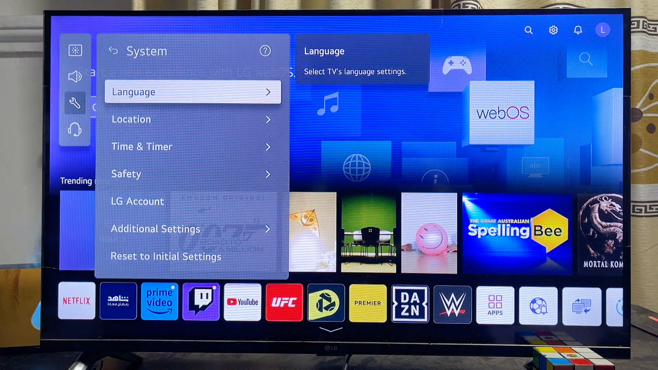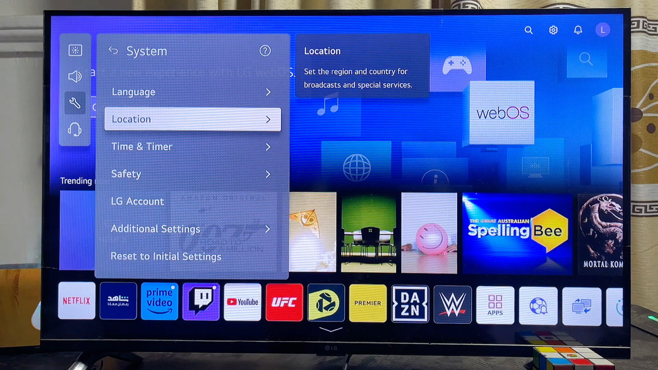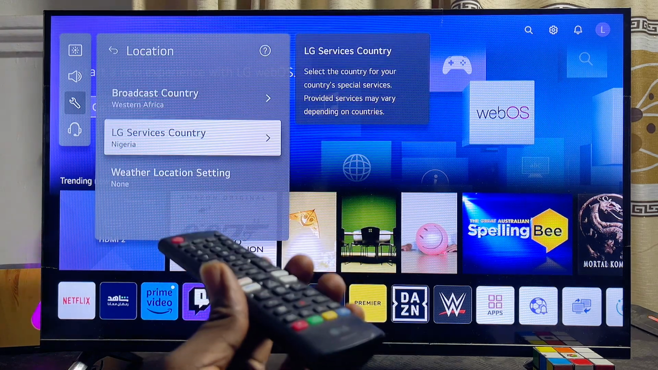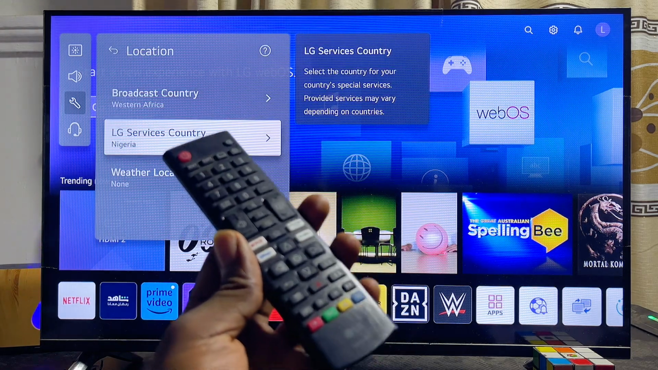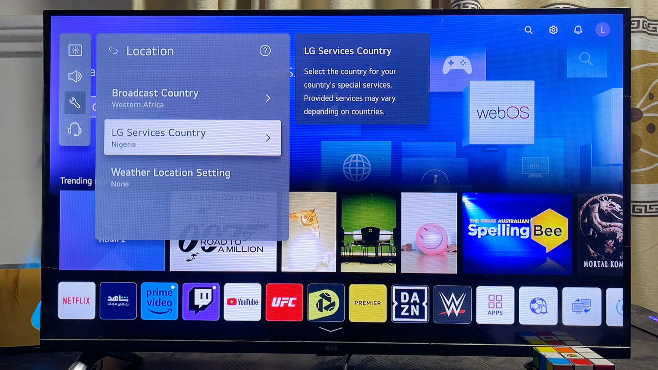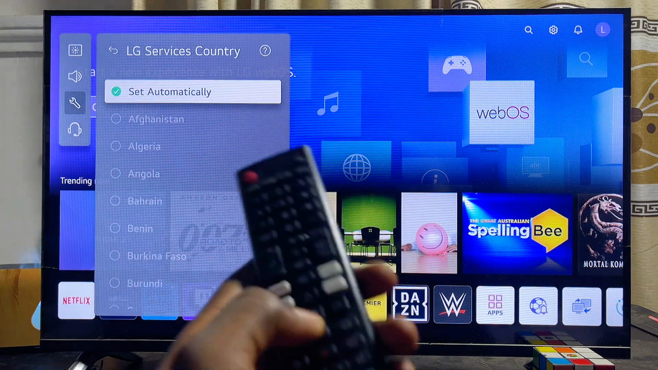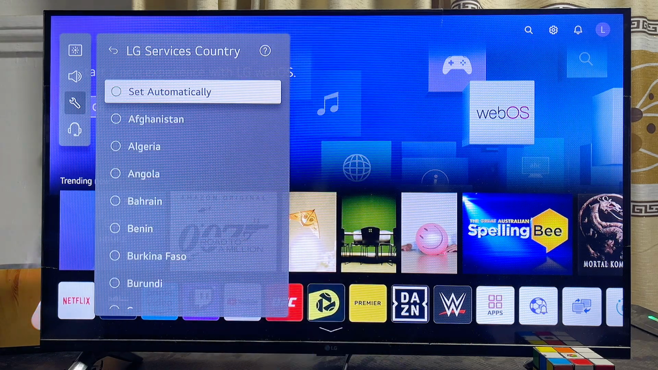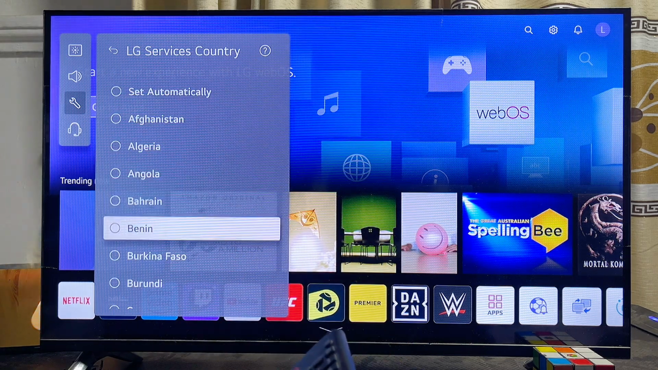Select system settings and then come over to location, select it, and from here you can now choose the region where you want all of the apps on your LG Smart TV to come from. Now take for instance, I can go ahead and select this service location option. Now instead of set automatically, I'm going to uncheck that and then scroll down and select the country I want.